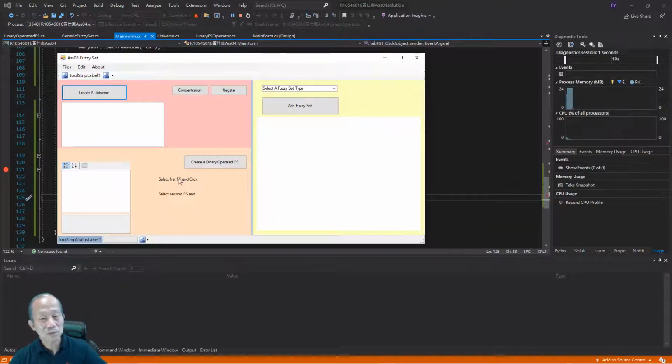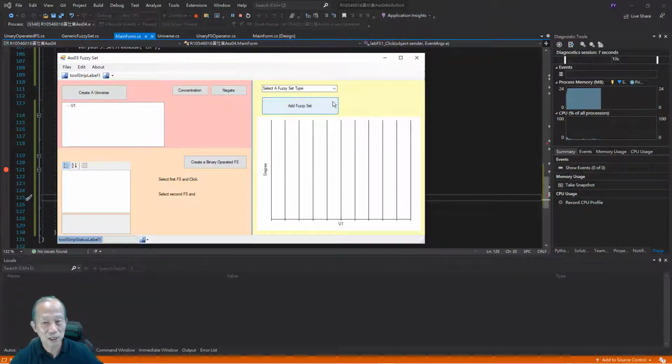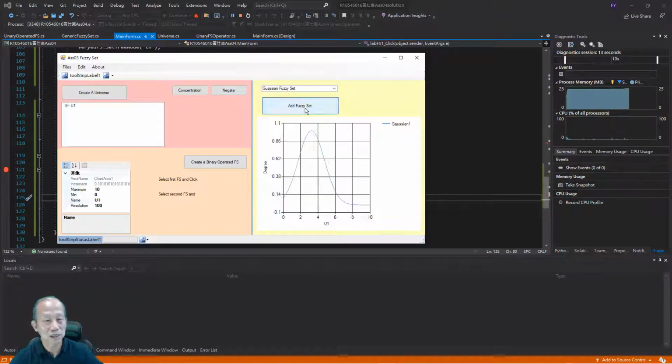These two labels are basically used for your binary operated fuzzy set generation. Okay, so for U1 we have a Gaussian fuzzy set specified, and probably I use another, a triangular fuzzy set. So both of them are ready, right?